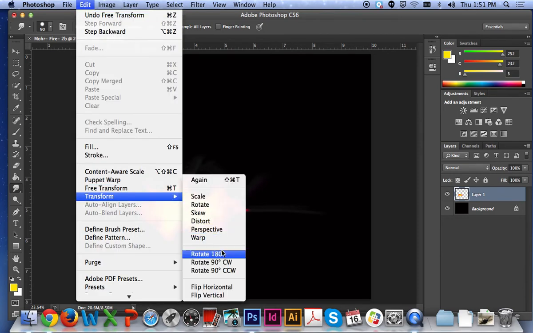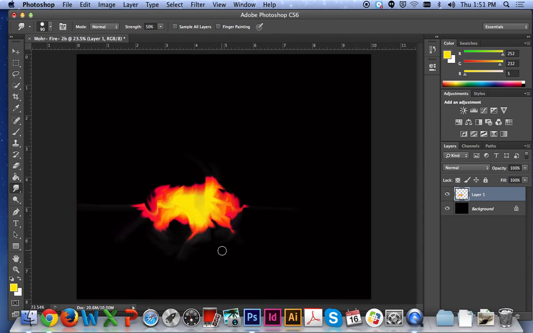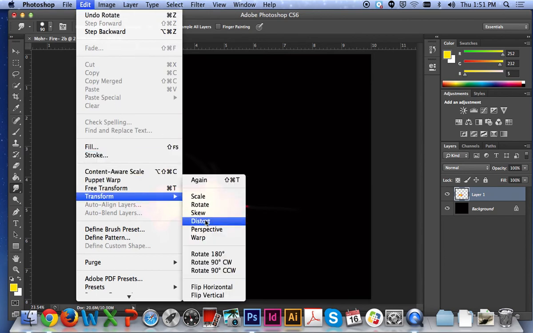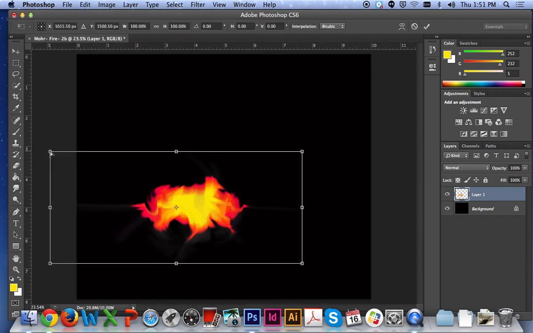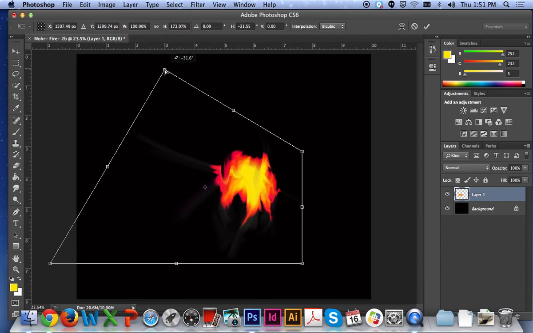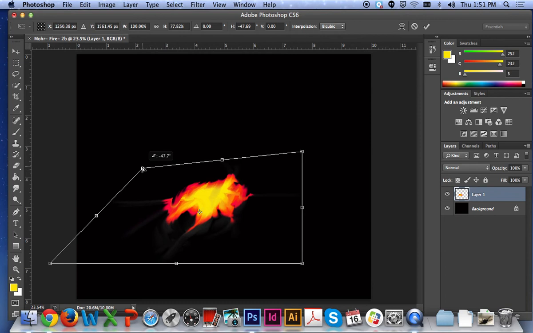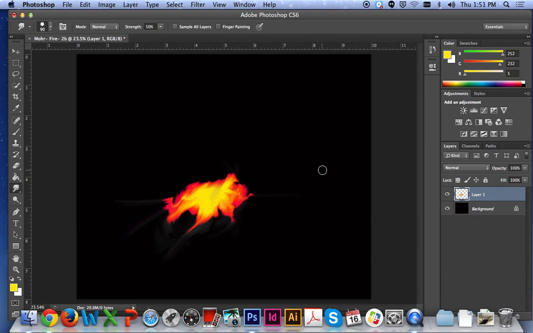If I want to, I can go to Edit, Transform. I could rotate it 180 degrees, which just kind of flips it around, or 90 degrees, or I can go to Edit, Transform, Distort, where I can now pull my fire one way or down to another, and it just kind of distorts the fire a little bit more. I want you to feel free to play with it. Remember, every time you have to hit Return to make sure it sets in there.